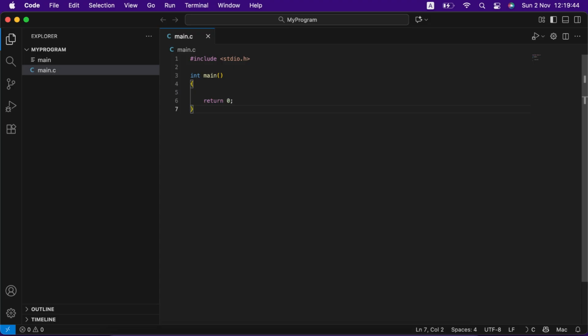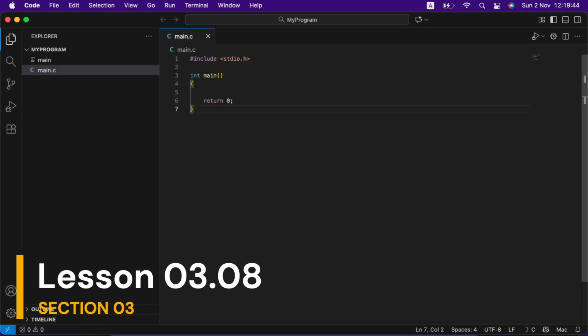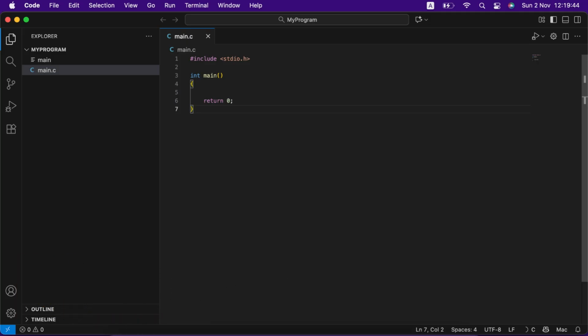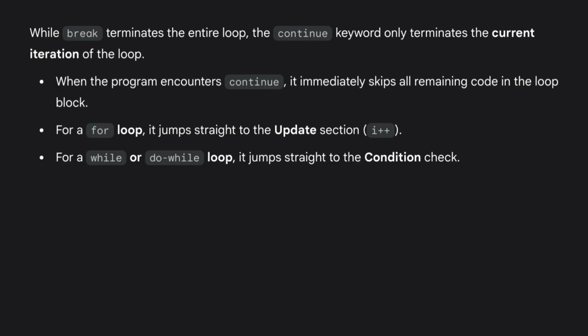We need a way to skip the rest of the code in the current iteration and immediately jump to the next one. Welcome to lesson 3.08. Today, we are learning the second loop control keyword, the continue statement. While break terminates the entire loop, the continue keyword only terminates the current iteration of the loop.